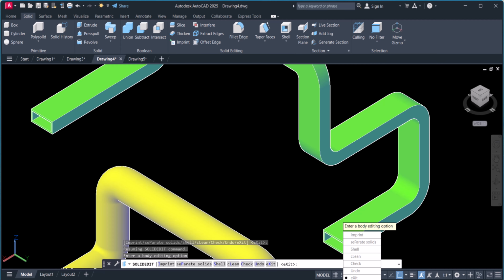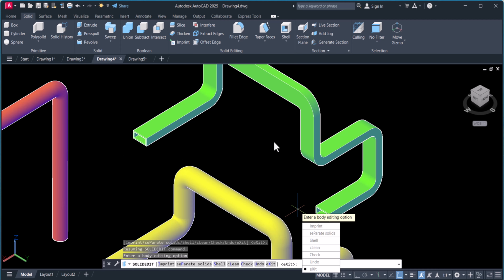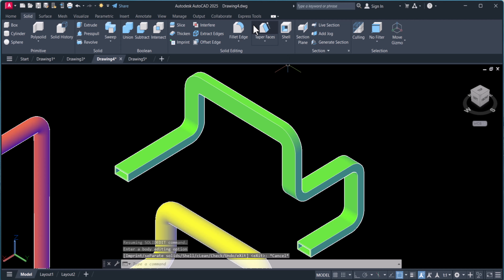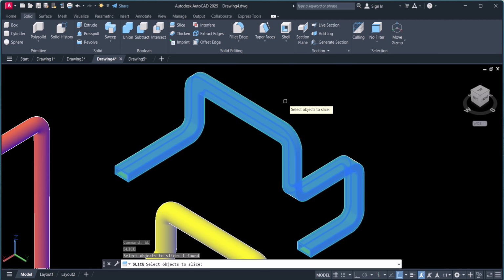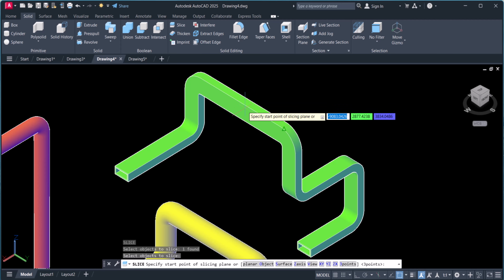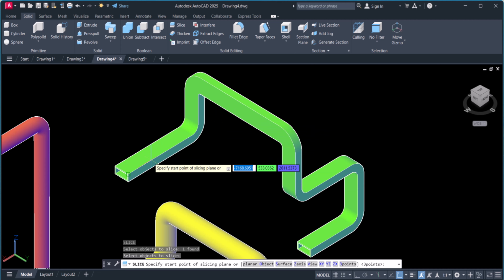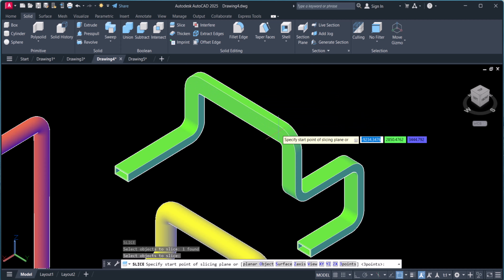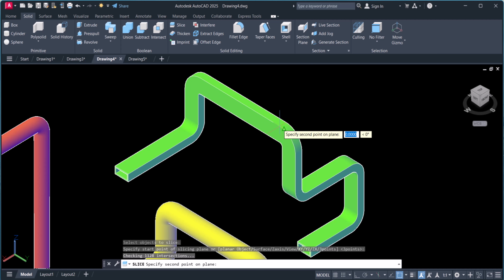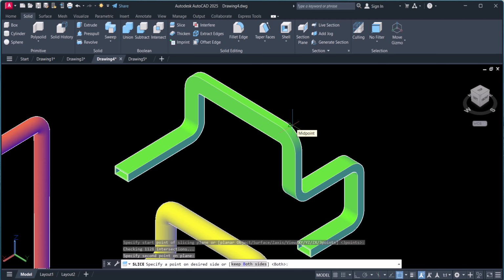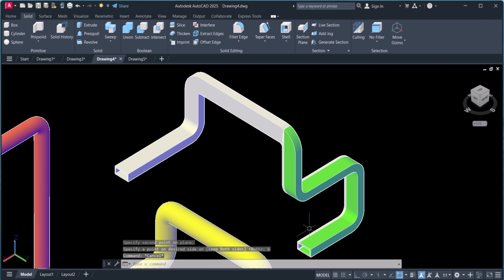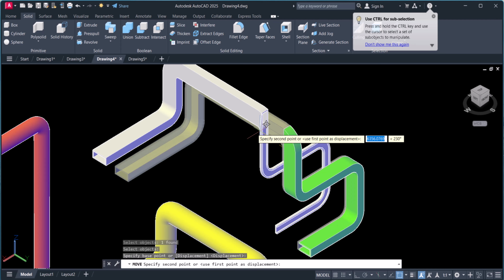You can see that the hole is through. If you want to see, we will use the slice command to check. Type SL, select object. So I will use this one to this one, both. Now we will move and see.